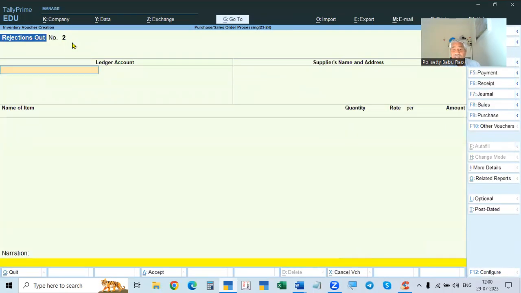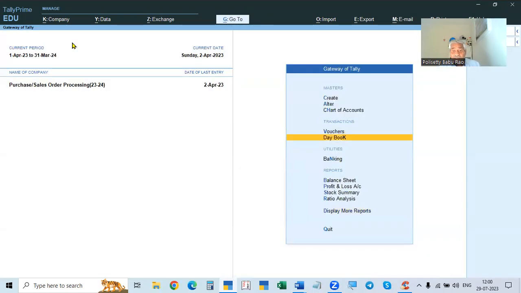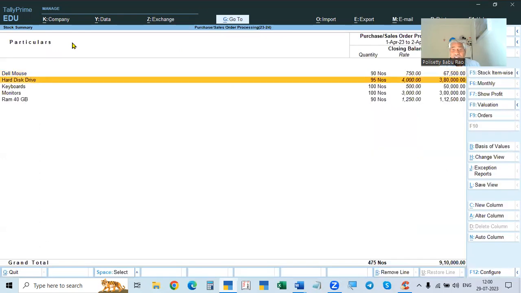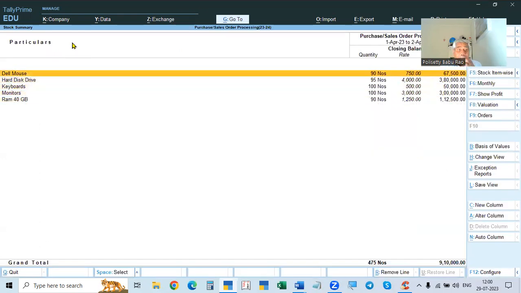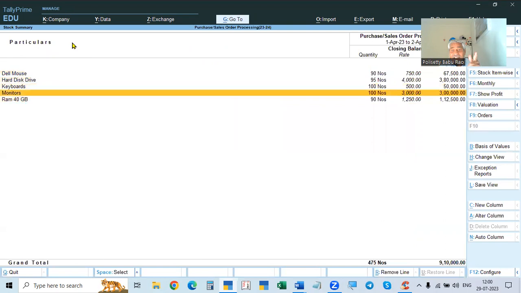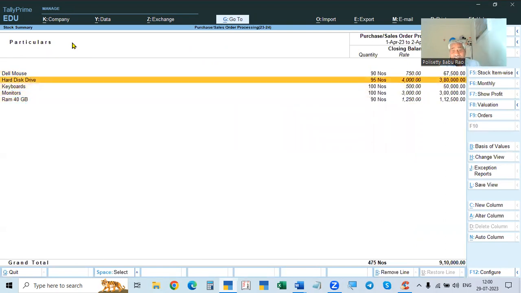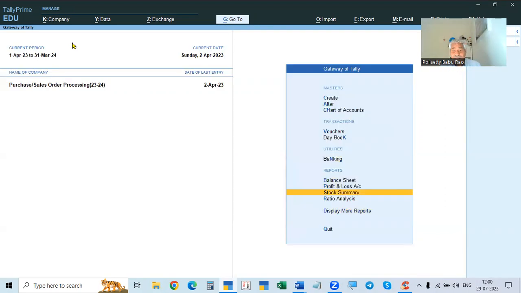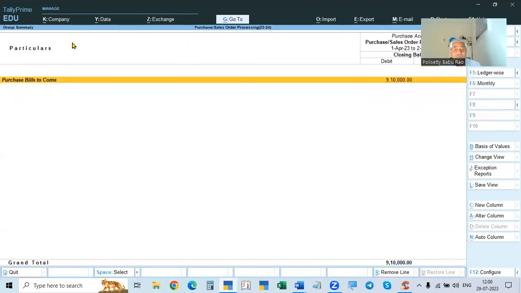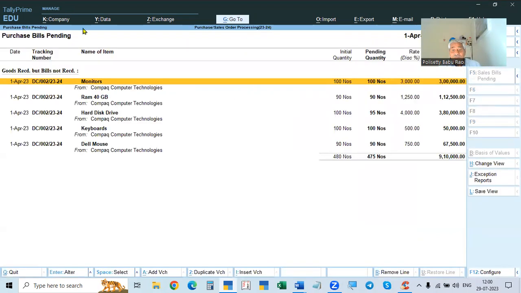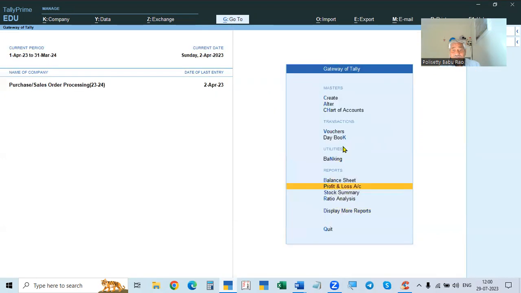Okay. So if you take this, here now you see in the stock summary. So in the stock summary, so here 90, 100. This also received 90, 100, but 5 we rejected that. So it is showing 95. And in the profit and loss account, it will show the same thing. Here also, it will show 90 in this one, purchase bills pending. So they have not received the purchase bills. Okay. And then balance sheet also the same.